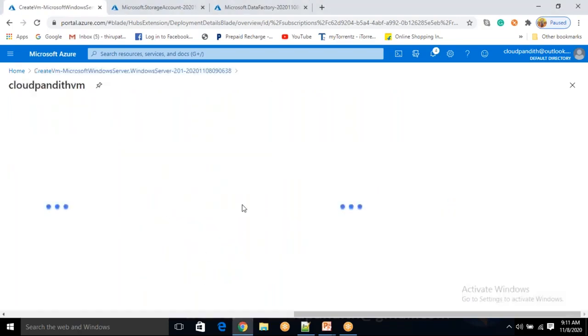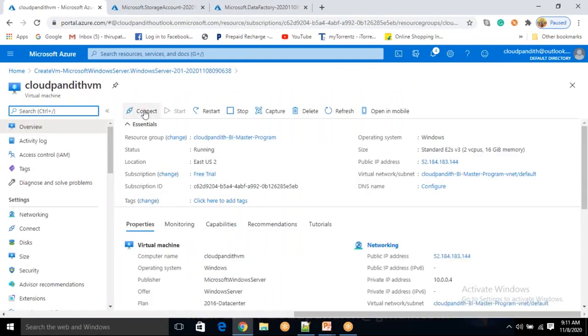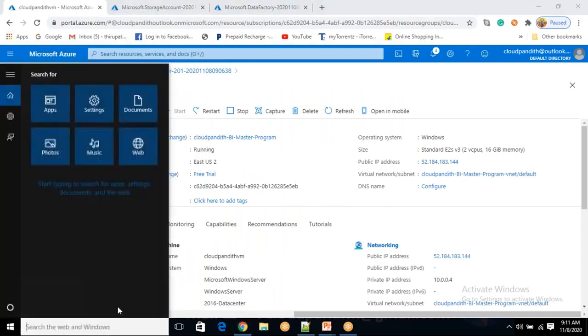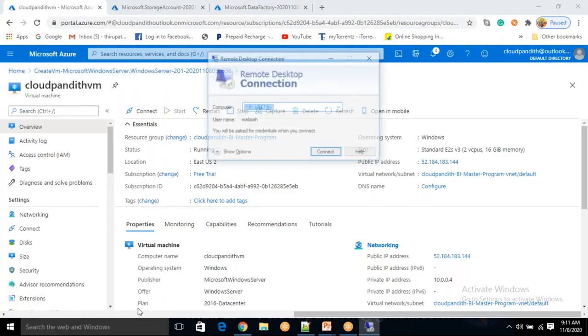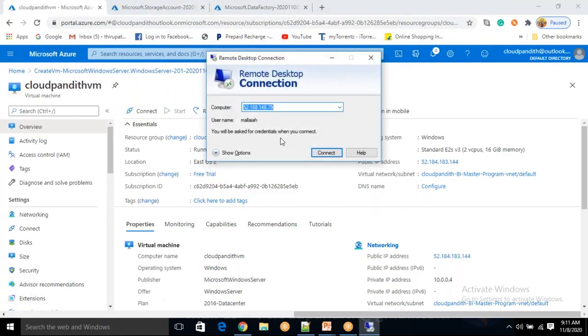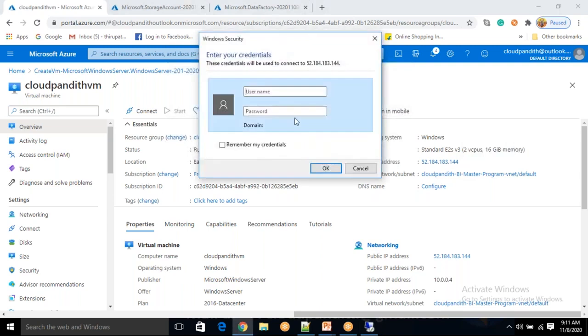Okay, so now just click on go to resource. Now let's click connect. Here I just take this public IP address and enter it to connect to the VM. This is how you need to connect. Take the public IP, give it here, click connect. This is my username I'm entering. This is my password.